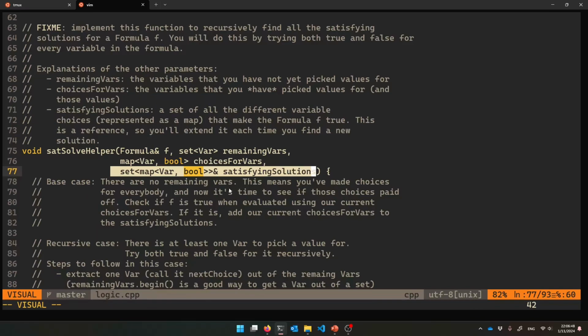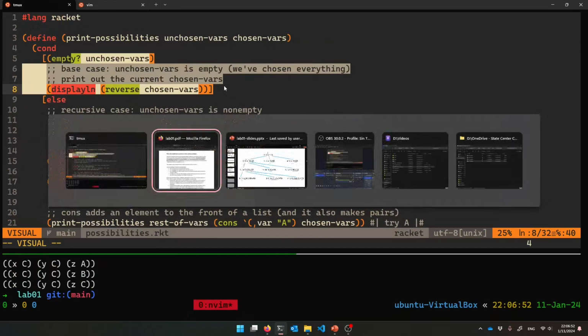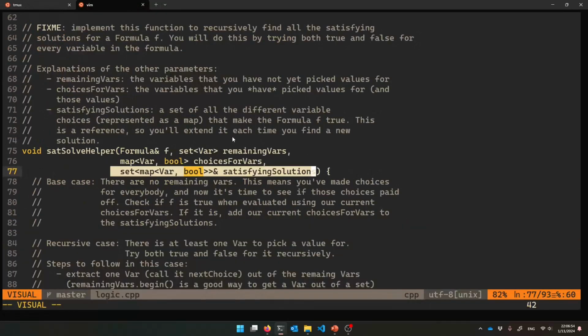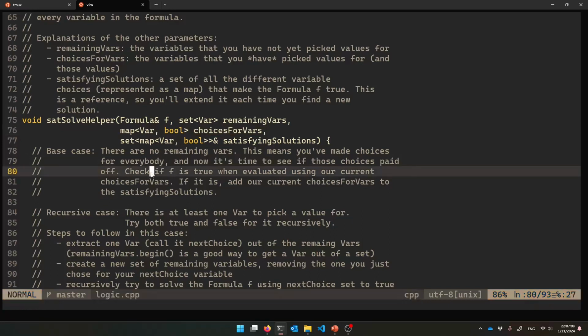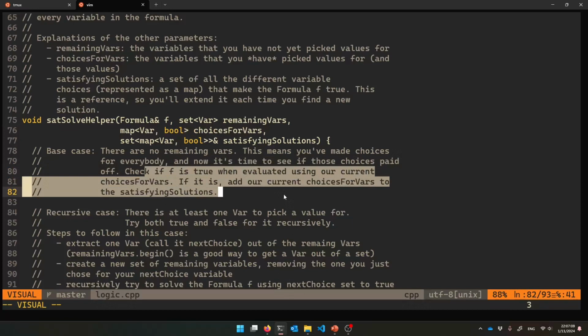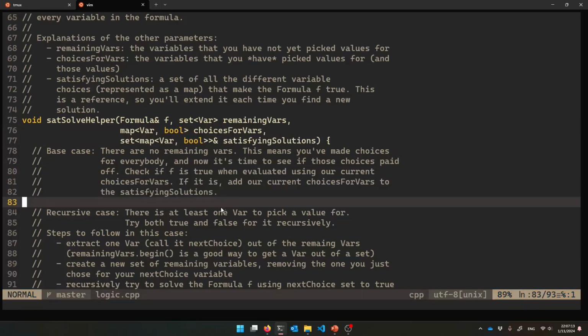All right. So just like the racket example, in your base case, you've made choices for everybody. In our lab, that means we have choices for vars is complete. It has every variable chosen for. And so you have a var to val mapping that you can use, and now you should see if it works for your formula. Evaluate f under that mapping, and if it matches, if it works out, add it to the satisfying solutions.